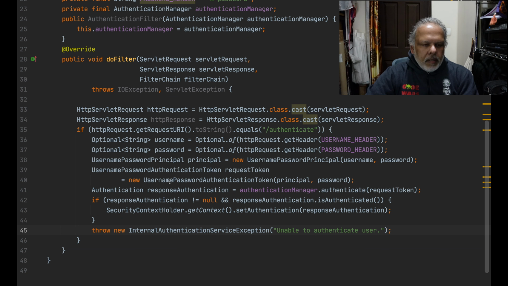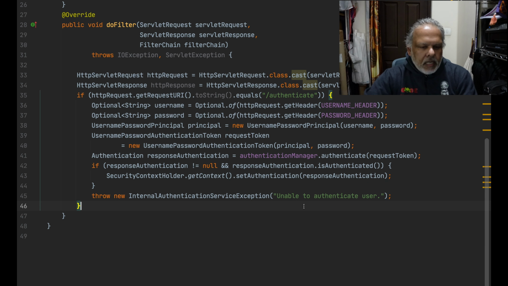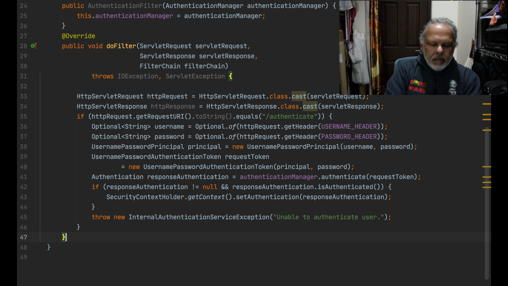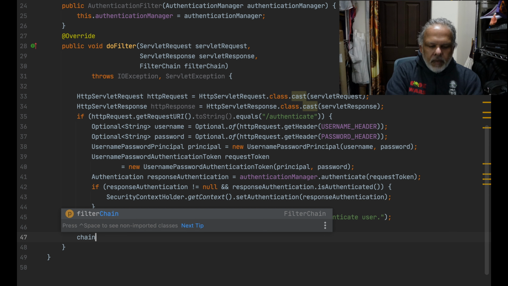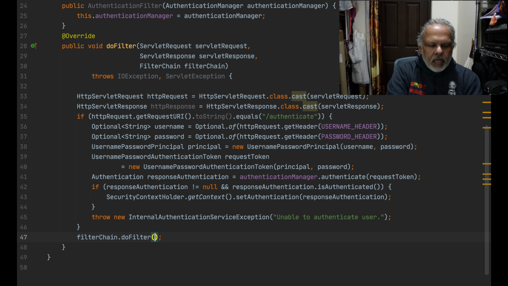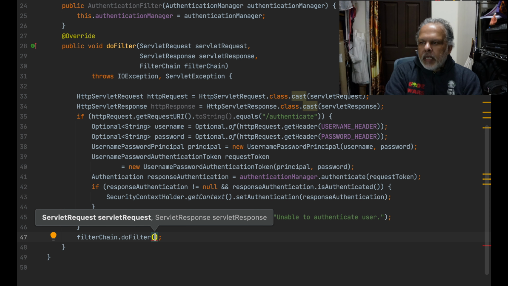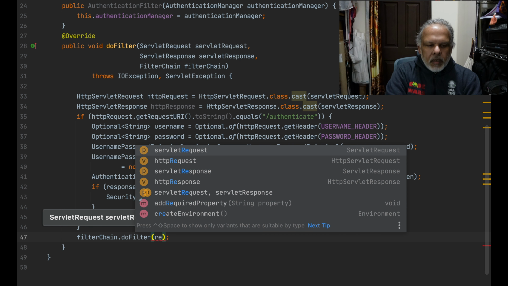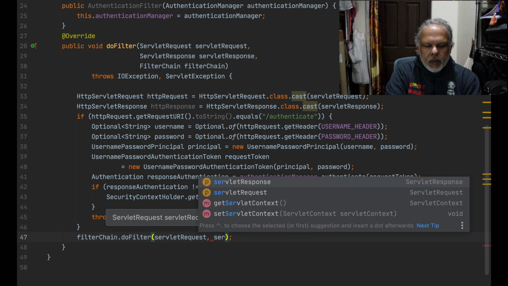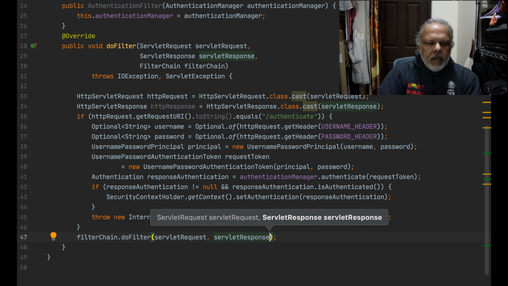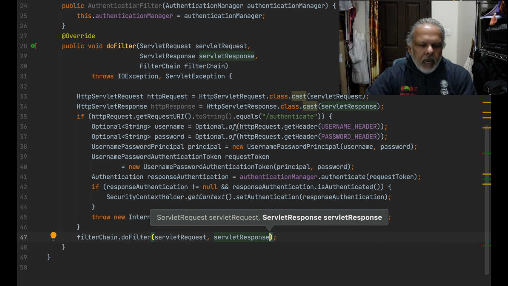So now this is basically the simple thing, and once we have done this, then what we need to do is, and this will get more complicated, right now we are doing one type of authentication. We can just chain it, and we can say filterChain.doFilter, and we pass on whatever request that we had got, which is the servletRequest, servletResponse. So this will call any other filter that was defined in this queue, and it will take care of it.